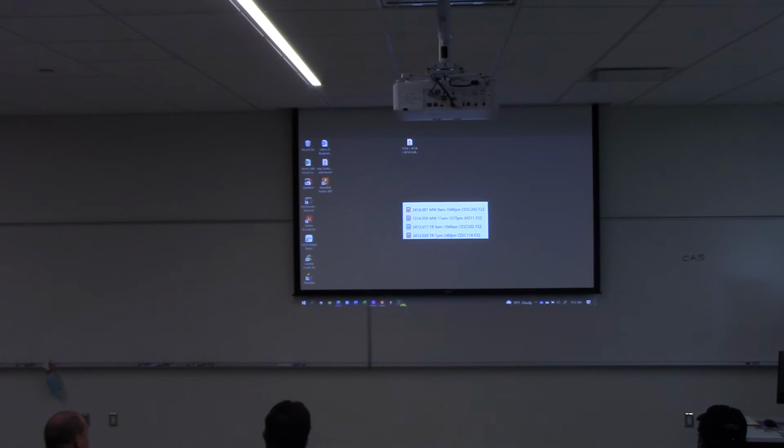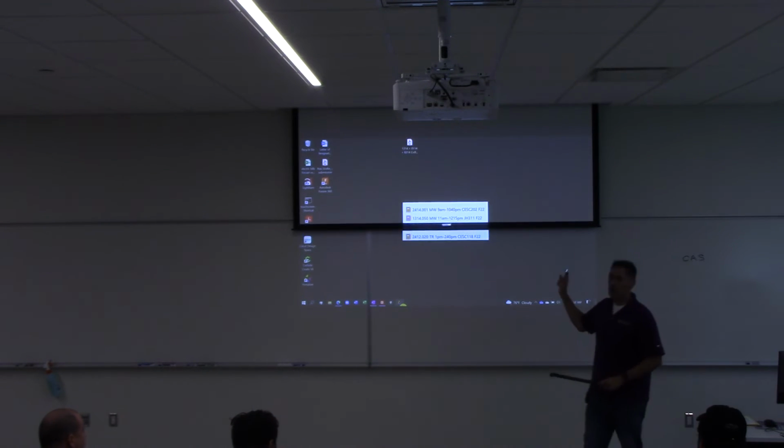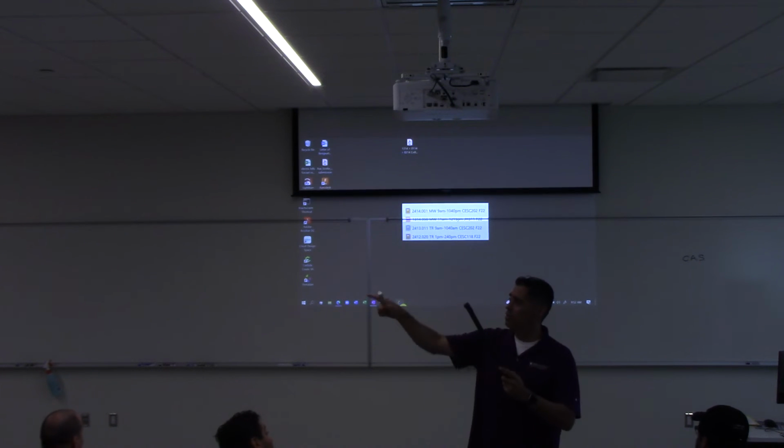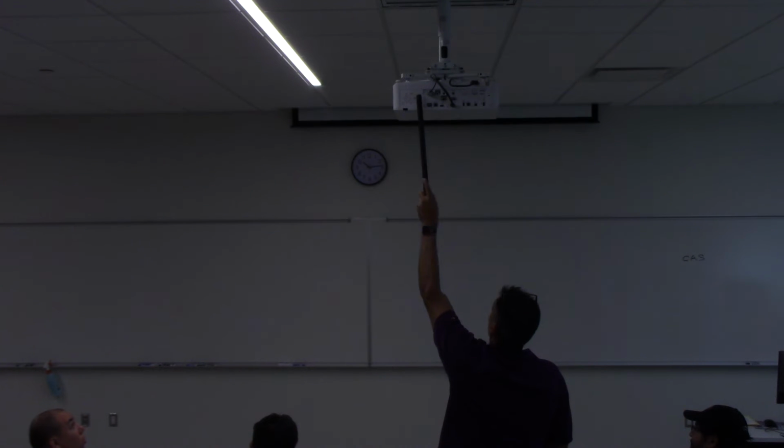Yeah, I've got to do one more thing. So my goal is to not use the projector on this front, to just use that screen, and I'm going to turn this off and just use the board like this. We'll see how that goes.